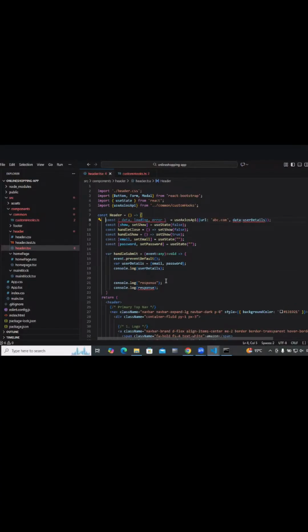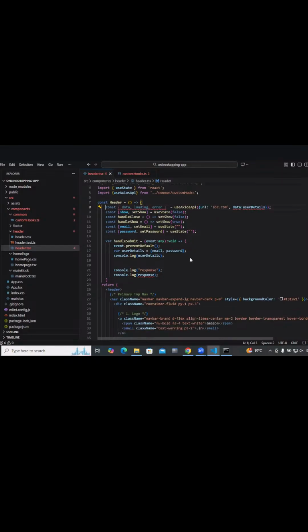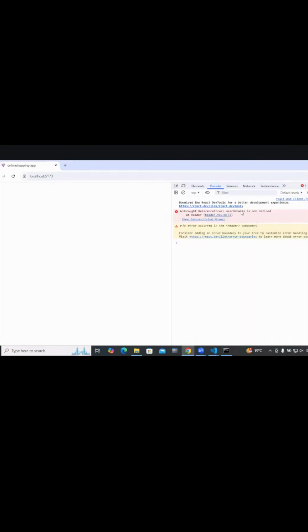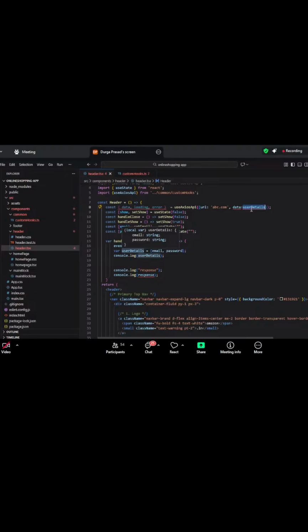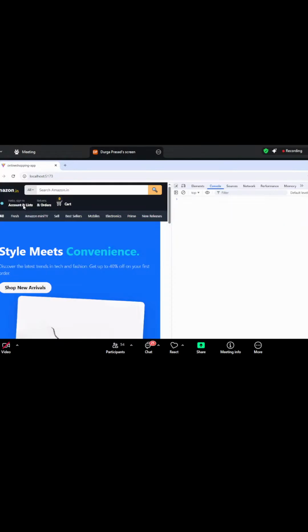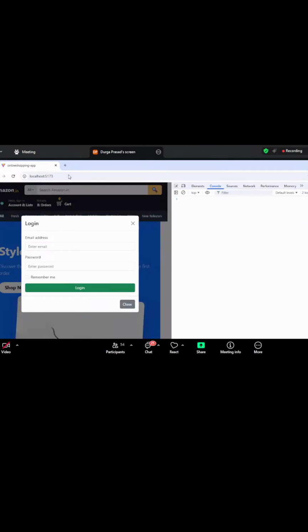Okay. But our question is now, if you see, when I reload the page, user details is not defined. Data is user details, but it is not user details. It is this guy. For example, user data, I'm passing it as an empty object. Let us see this.